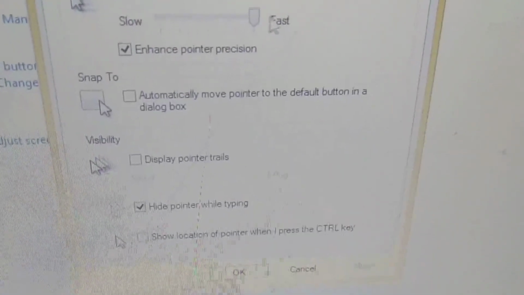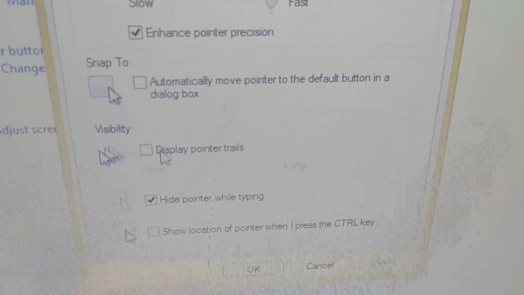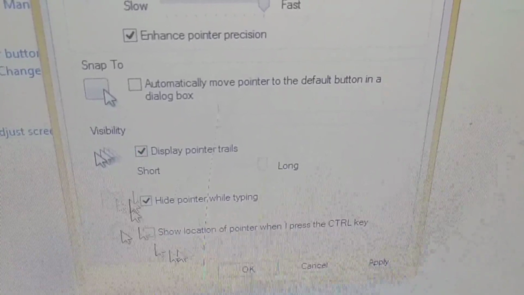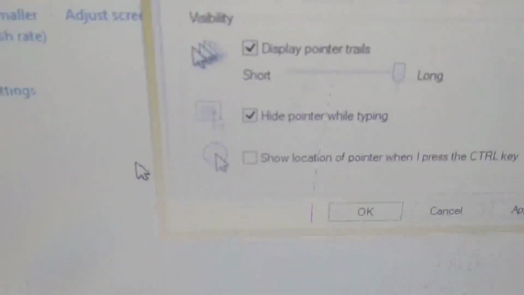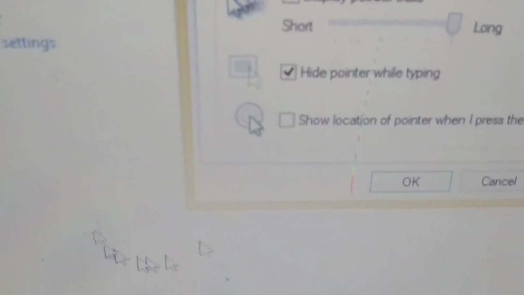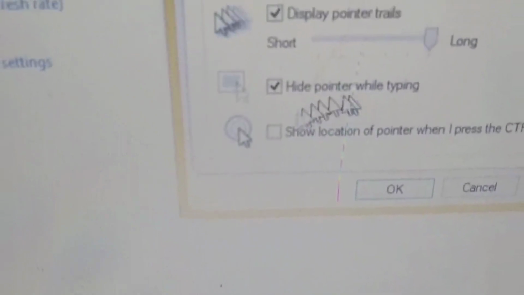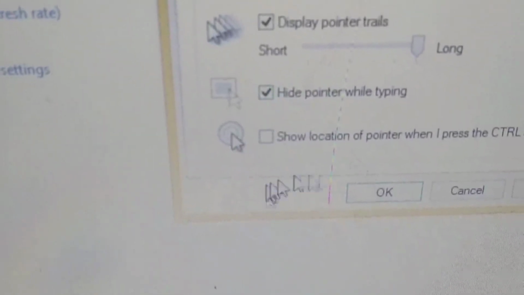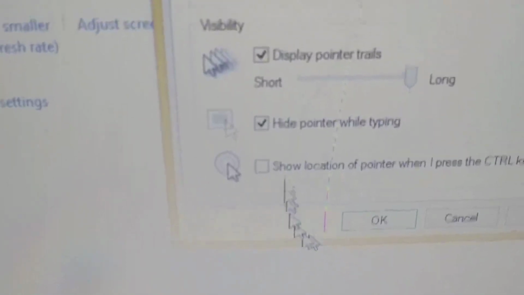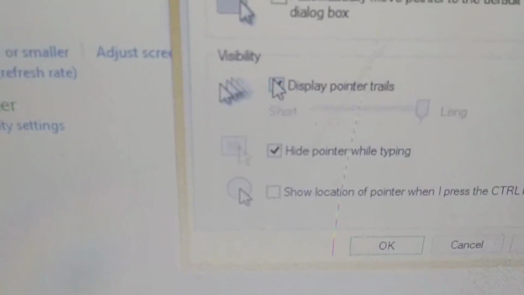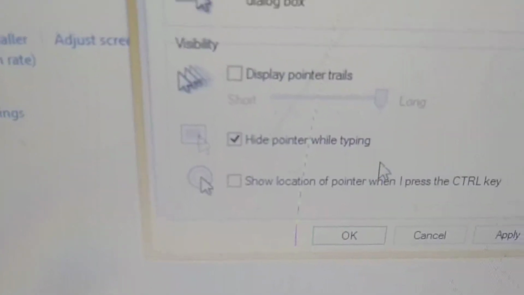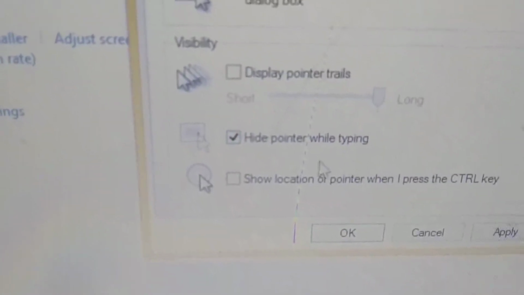And number 2, we can go for Display pointer trails. A pointer trail is an extra picture. You see, when we are moving the mouse on this screen, these many arrows that follow the mouse arrow are the trails. So we will disable it again. That means uncheck it. The tick has gone, so we have our original mouse pointer.